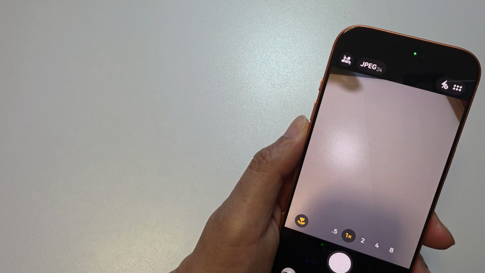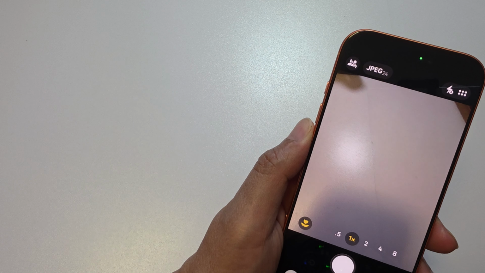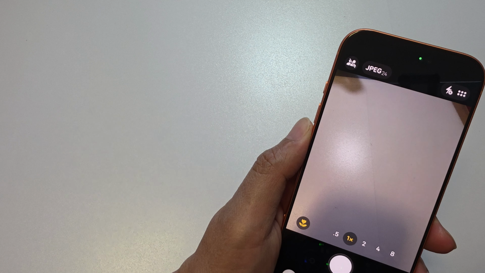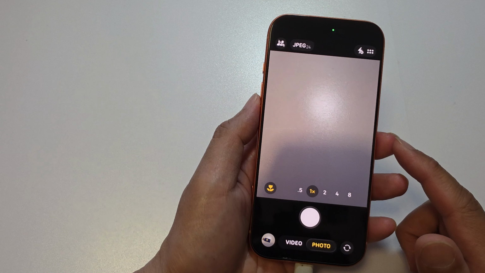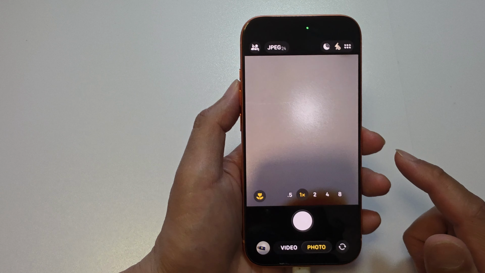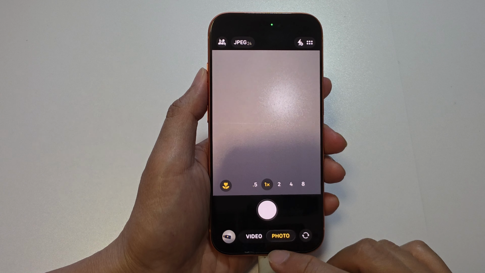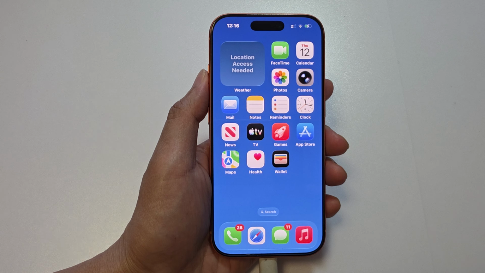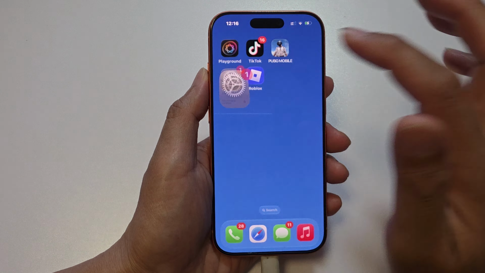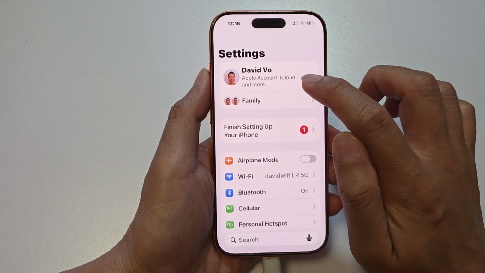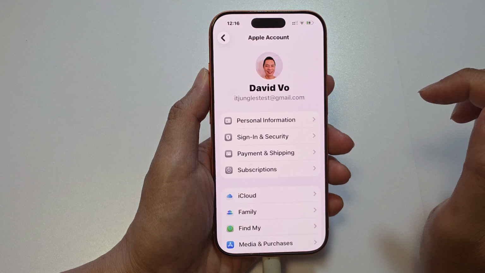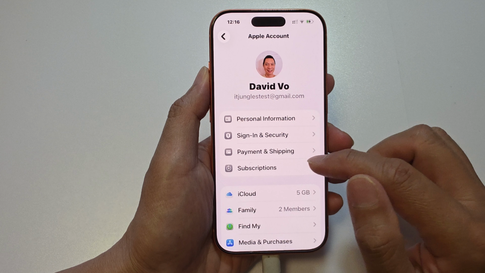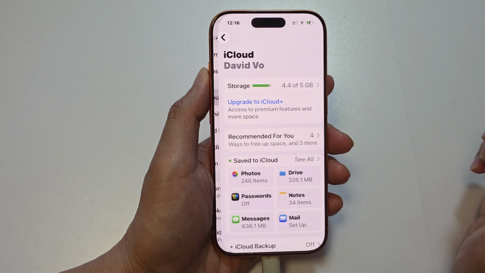How to show or hide the camera control to add photos and videos to the share library on iPhone. First, let's return back to the home screen. Then on the home screen, tap on Settings. From Settings, tap on your Apple account name. Then we go down and tap on iCloud.